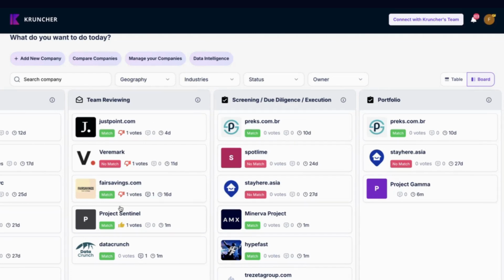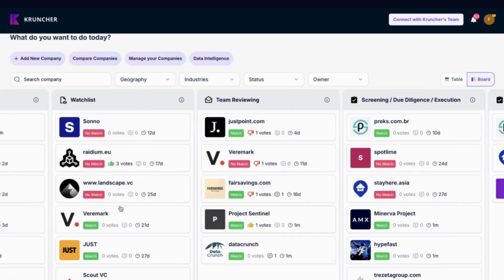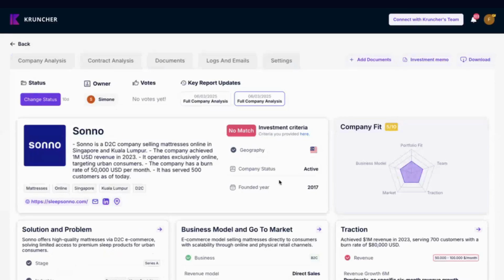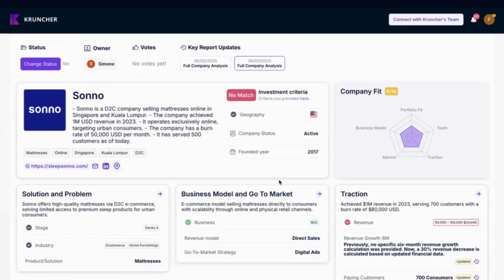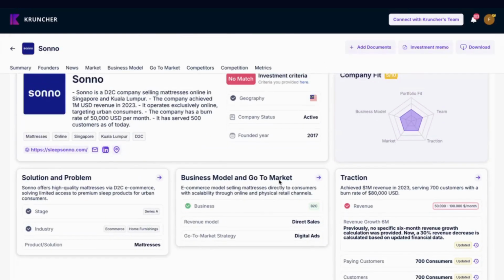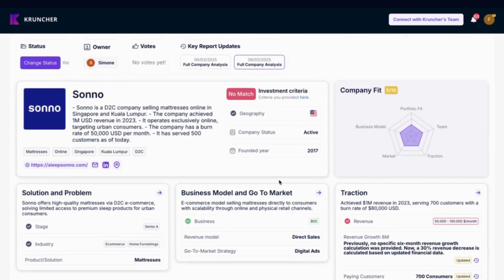Once you open a report, it will look like this one. This is just demo data. And this is a scenario where we had two different versions of the pitch deck of Sonno, one from 2023 and one from 2024. So if you look at this report, I will also make it a little bit smaller.